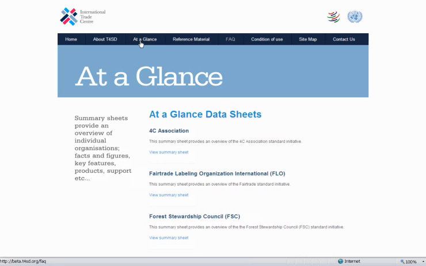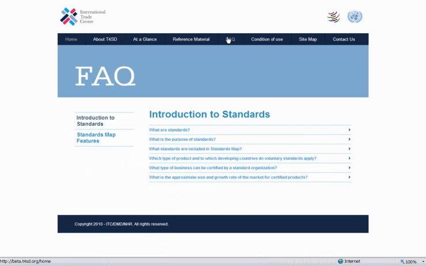Under the Reference Material drop-down, users can review information on StandardsMap information sources and data availability, T4SD's monthly newsletters, StandardsMap glossary of terms and information on how to access ITC's market analysis tools. Under FAQ, users can gather background information about standards and their purpose and the T4SD program.